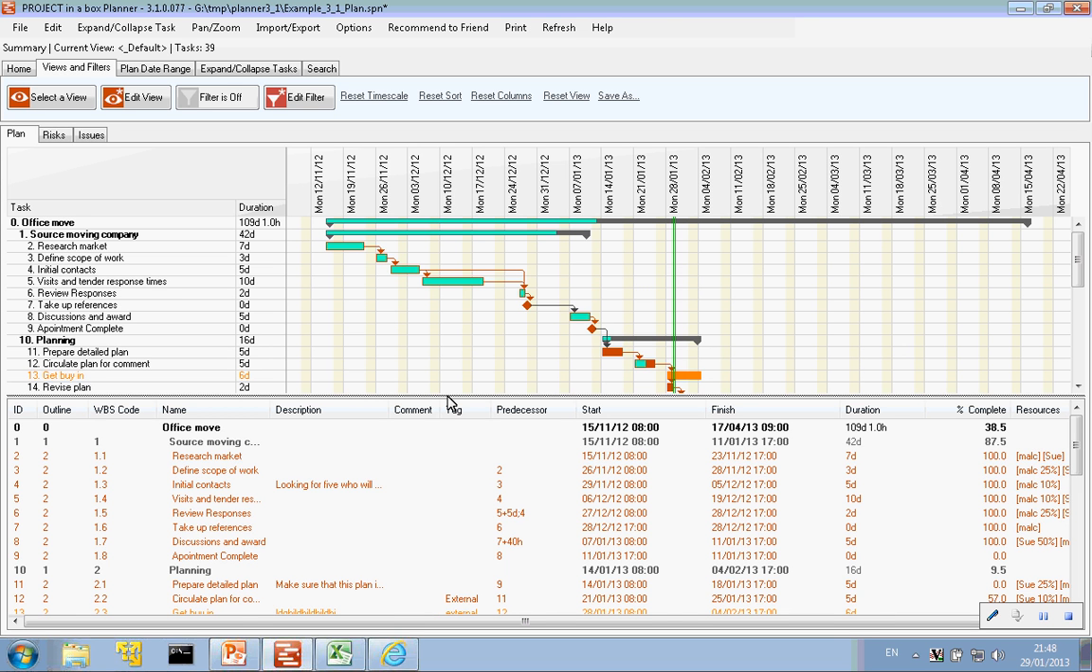And so printing allows us to take whatever we've currently got in the plan or task area, the picture of the Gantt chart, the task list, whatever we've got in the risk area and the issue area, and put it into a PDF document or a printed piece of paper. So let's have a quick look at how all that works.